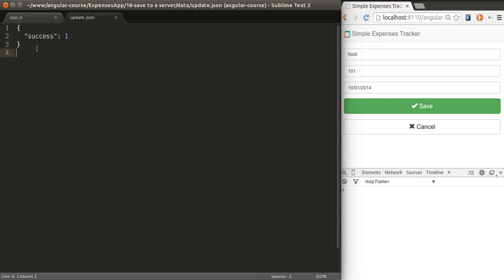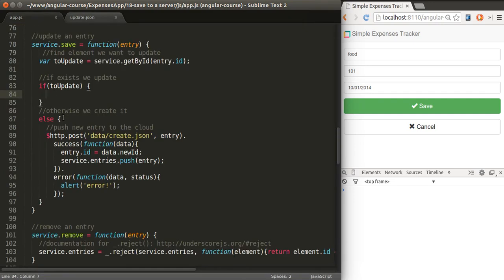You can have any kind of format for this, the one you normally use, the way you normally work as a developer. In our case, this is just a simple object that says success 1. That means that everything was successful. You could, of course, include any kind of information in here. Now, let's go to our JavaScript code and implement this.